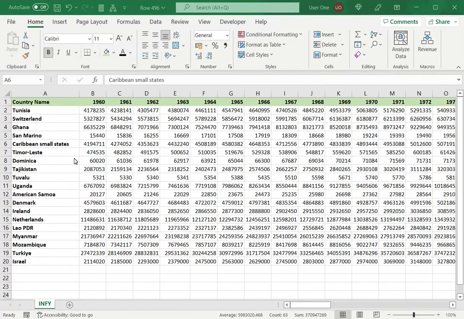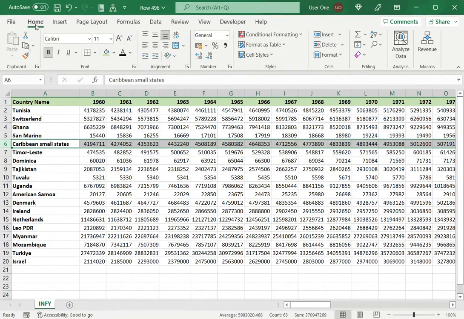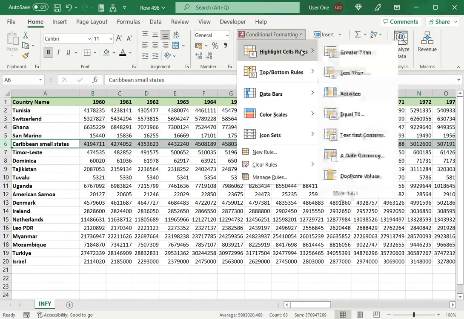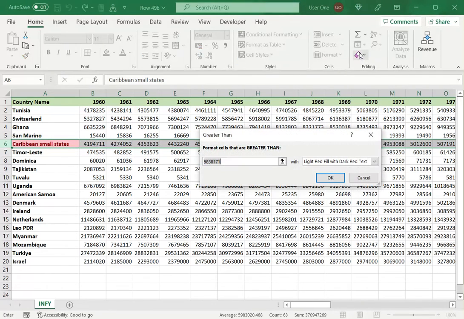The first step is to select the row to be highlighted. So I select the row. On the Home menu, go to Conditional Formatting and say Highlight Cells Rules. Now here we're going to use the Greater Than option.